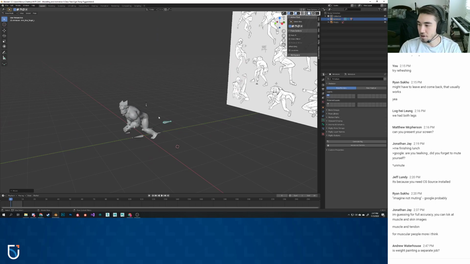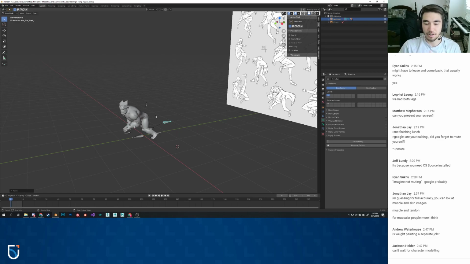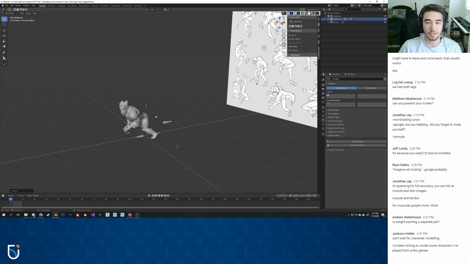Is weight painting a separate job? Usually, yeah. So there's kind of 3 or 4 fields of tech art. There's shader authoring, there's rigging, and weight painting. So usually it'll be one person doing the rigging and weight painting. Then you'll have somebody doing the texturing, which can either be tech art, or just regular art. It depends on the game. At Ubisoft, it would be tech art because they'd be making the shaders in something like Designer.